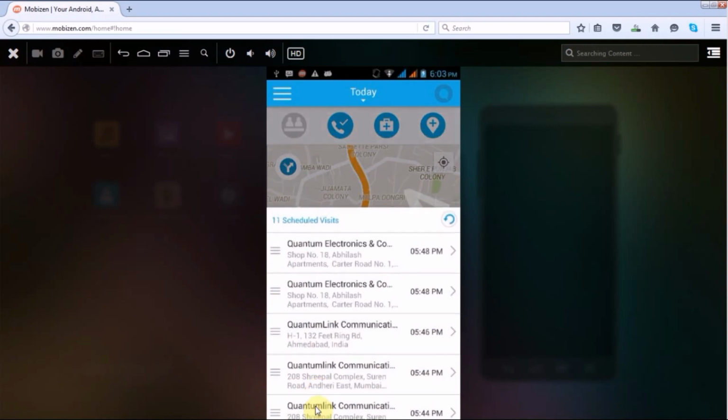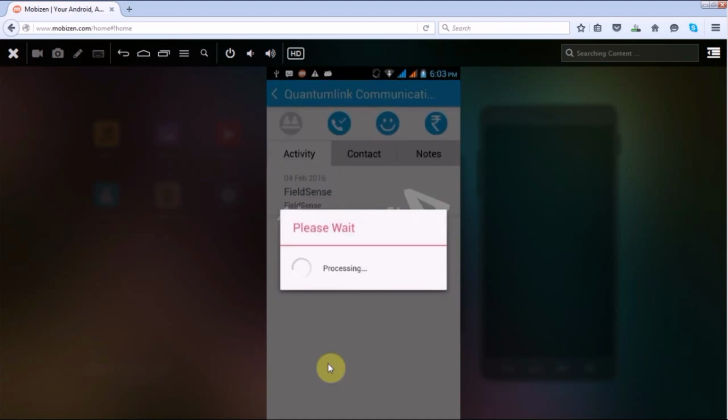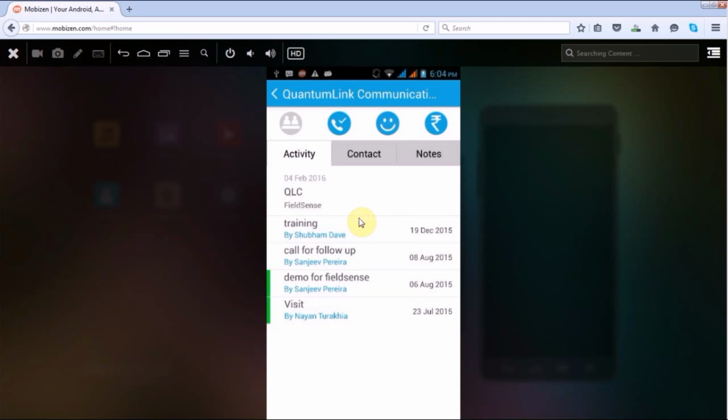You can click here and go to the particular visit that has been scheduled for you right through your FieldSense application installed in your handsets. Then you have these, your activities that are being scheduled for the client, Quantum Link Communications.